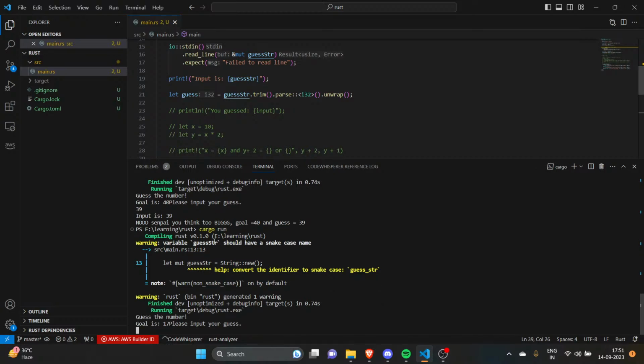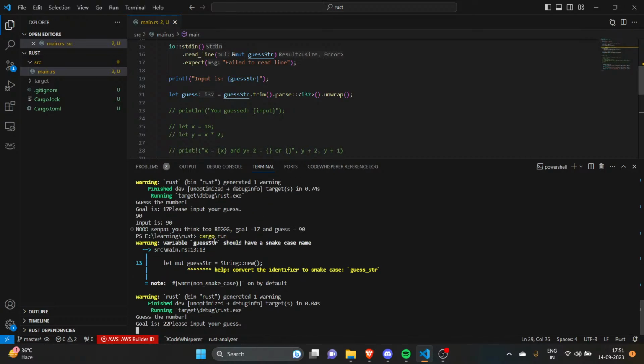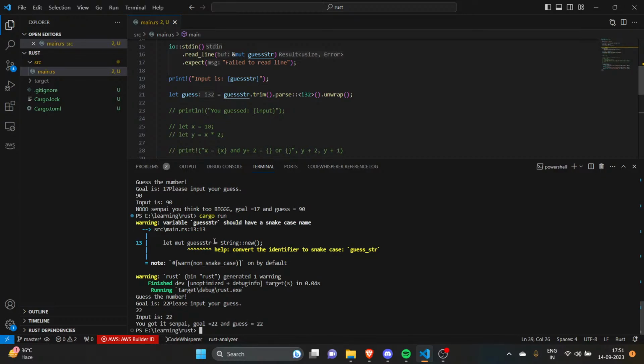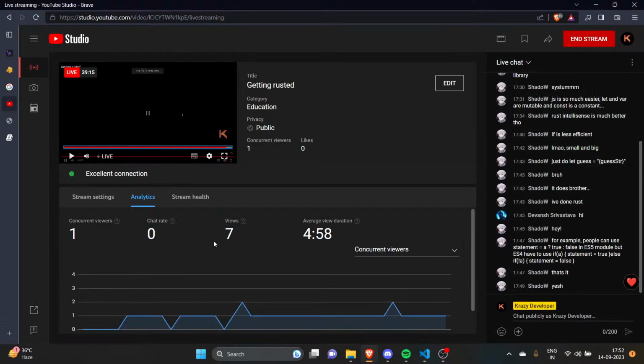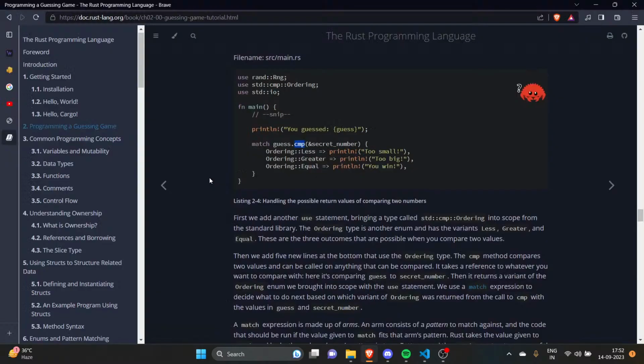I'm back. So I will do 90. I'm thinking too big. Nice. I will do 22. And I got it. Beautiful. So we are done. Let's move on to the next thing. I really don't know why I'm doing this, but looking forward to learning Rust.